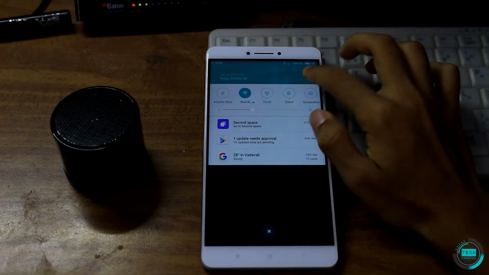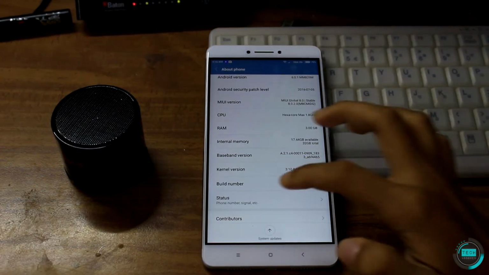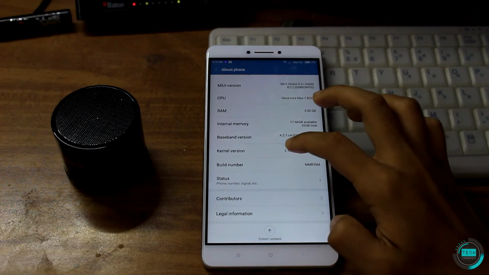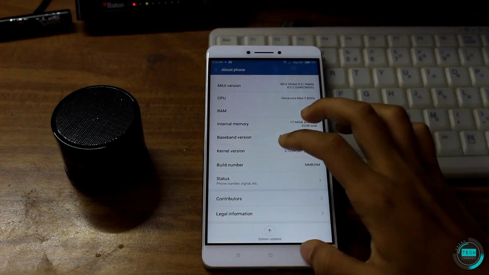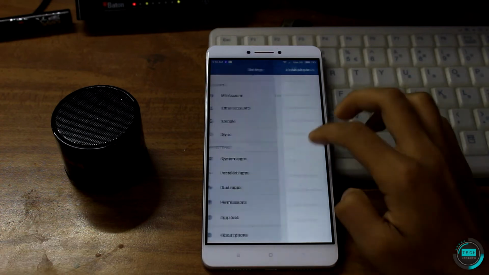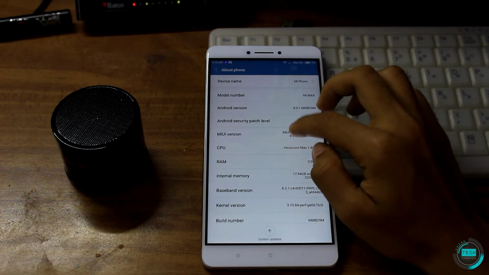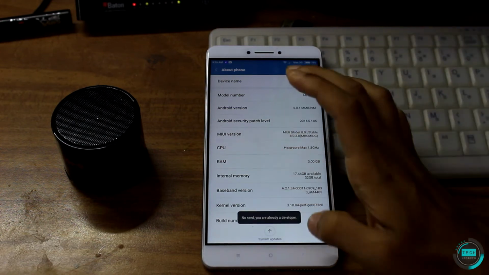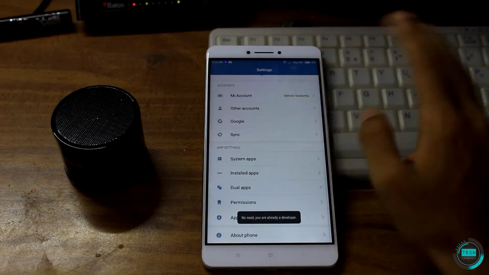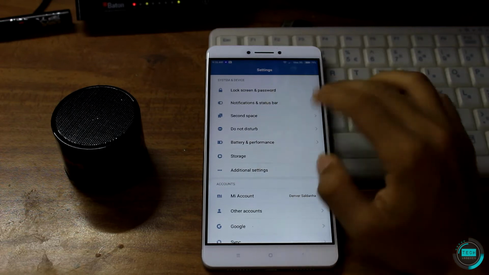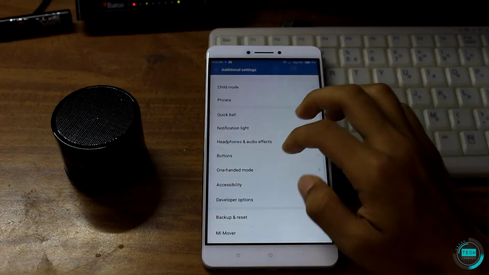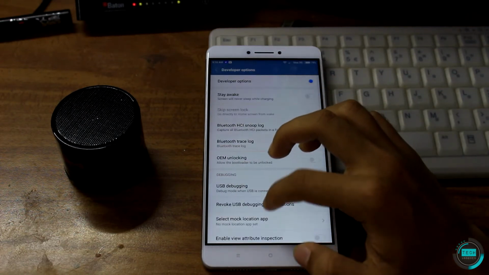So first of all, you need to go to settings. For Android, you will have to tap the build number several times and the developer options will pop out right here. For MIUI, you will have to tap the MIUI version several times and it will tell me that I'm already a developer, so I don't need to do that. And then I go to additional settings and I go to developer options.